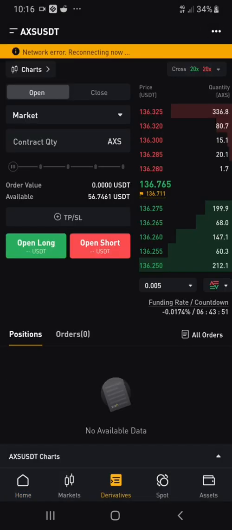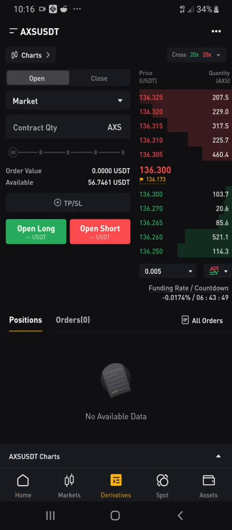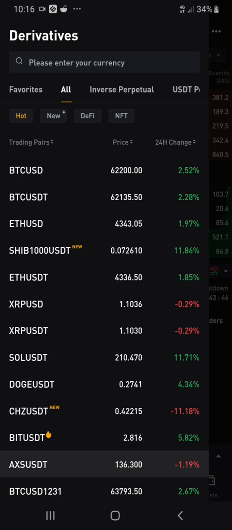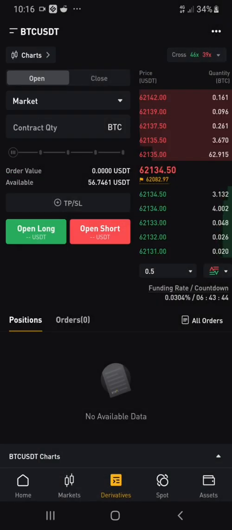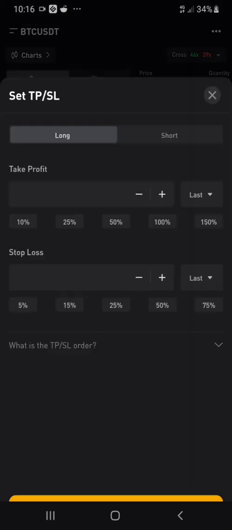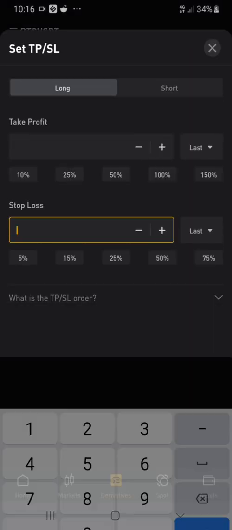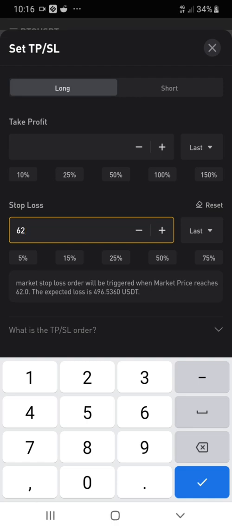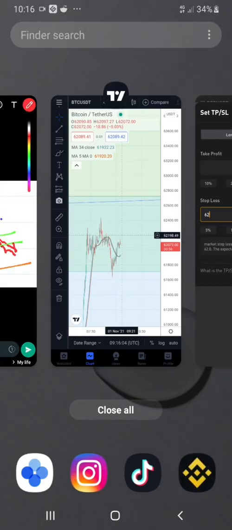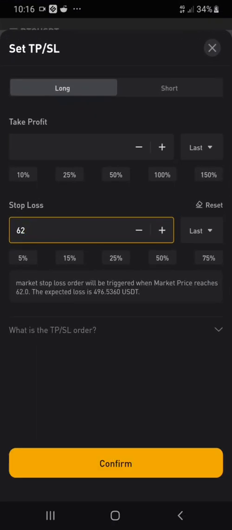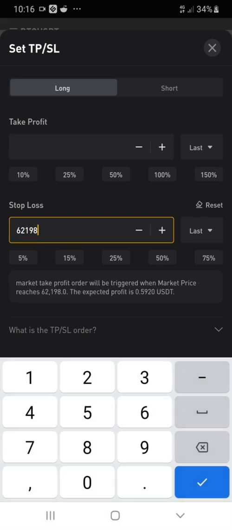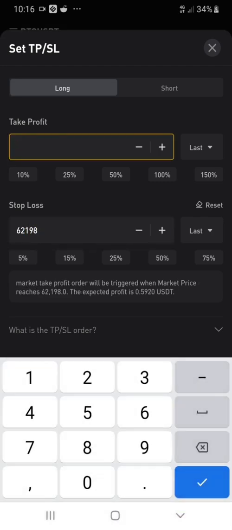I've already cut out some funds for this video, so I'm just going to click on BTC USDT. Make sure it's on market. Put a very low percentage because I'm just playing with this. So stop loss is at 62,198.